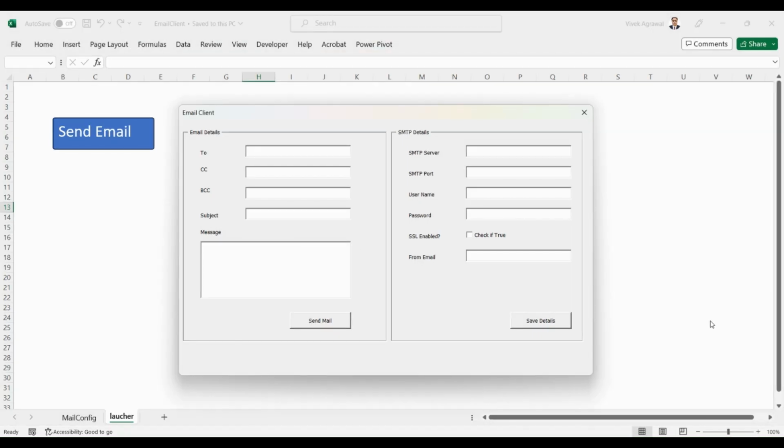Hi friends, in this video we'll talk about how to develop a fully functional email client in Microsoft Excel. This email client is very flexible, as in you can use any of the email service providers to send emails via this email client. For example, you can even configure Gmail to send out bulk messages via this email client.